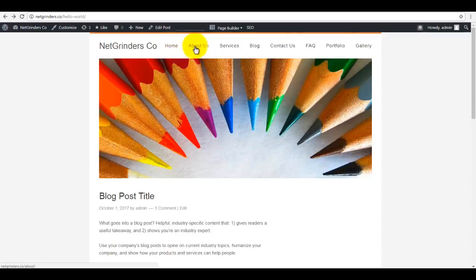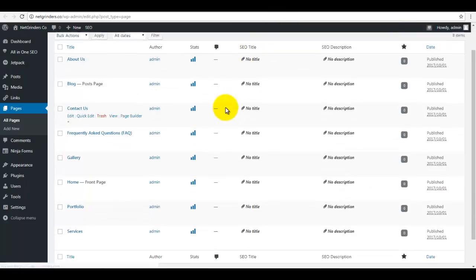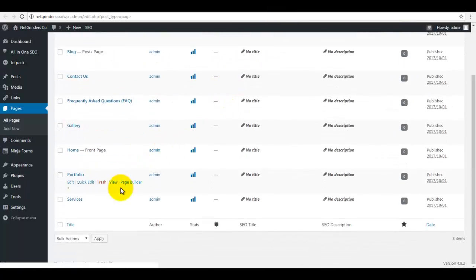Pages will always be up here in your main navigation. When you create a page, you name that page, and it's going to be up here. Basically that's it. You can always go to pages and see this theme came with all these pages already, so I can just trash the ones I don't need.